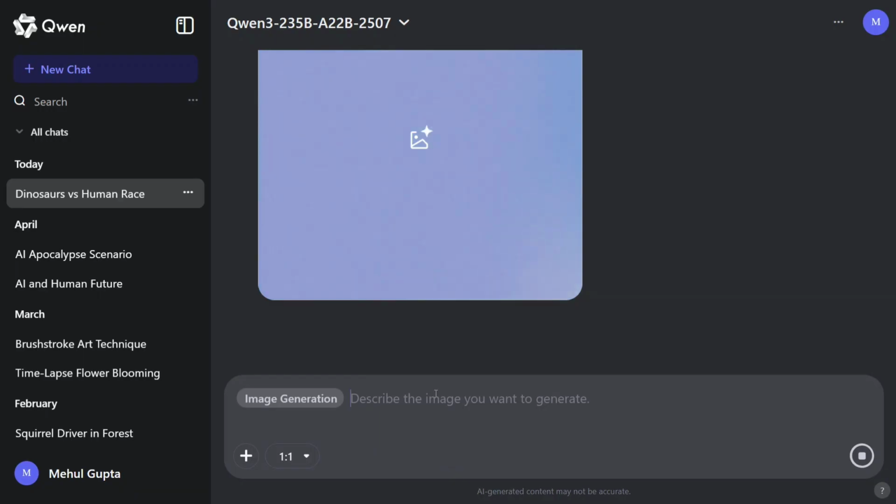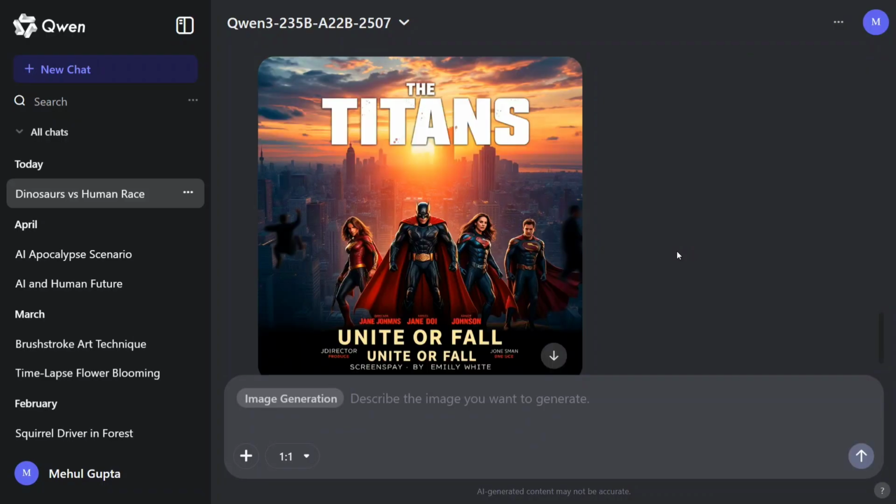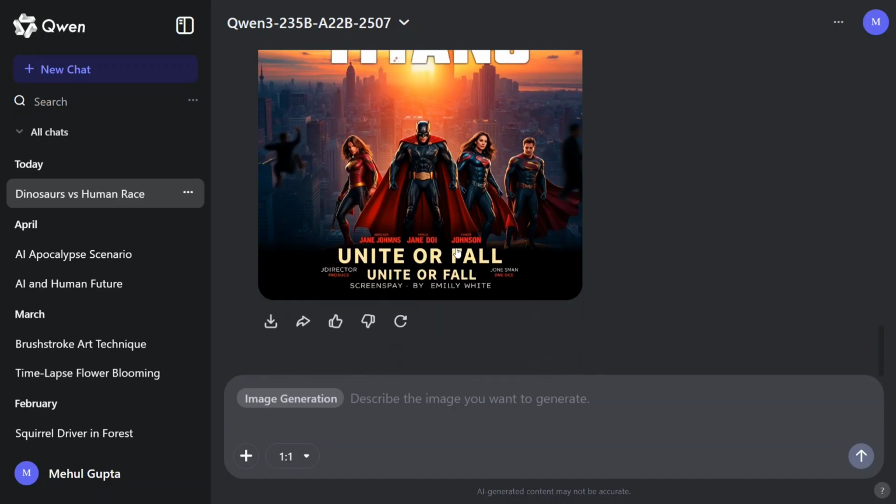And as you can see, I think we can use it for unlimited hits also. I have been able to generate a few images and it is still responding. And the speed is great. The quality is great. As you can see, The Titans, pretty interesting here, I would say. I think in this place some person is jumping here. Screenplay by Emily White, Unite or Fall. Some spelling mistakes are there. As you can see, the director is coming out wrong, but still I will take this one. This is open source and free to access as well.